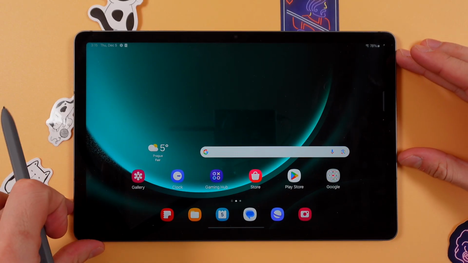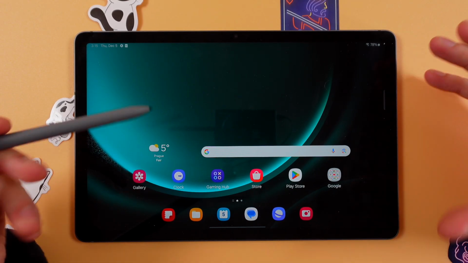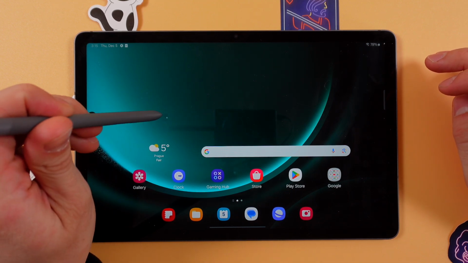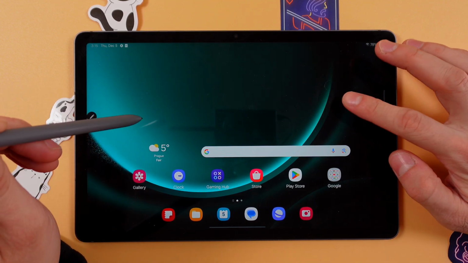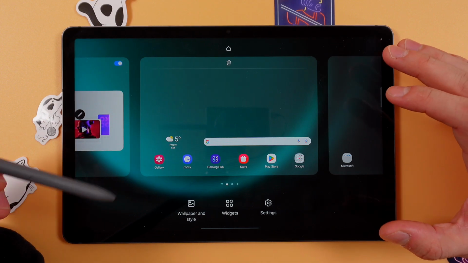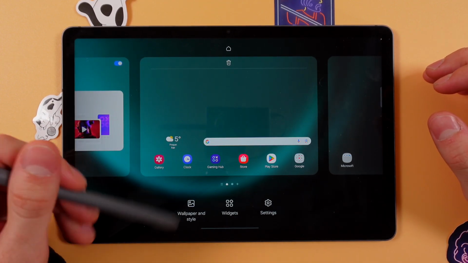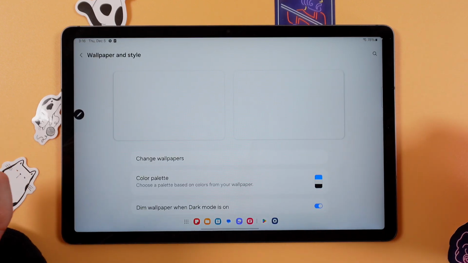Hello everyone. If you want to customize the home screen on your Samsung Galaxy Tab S9 FE, first of all, hold your finger on the empty space of your screen to summon the settings menu. Now here you can choose wallpaper and style to change the whole wallpaper.